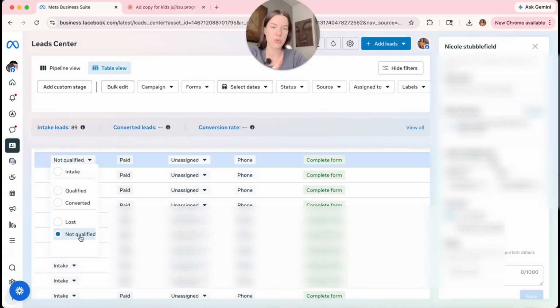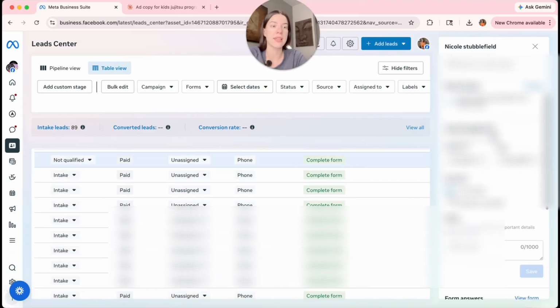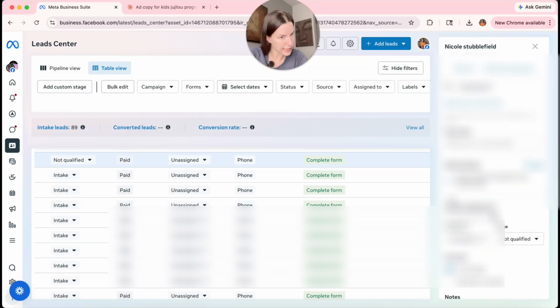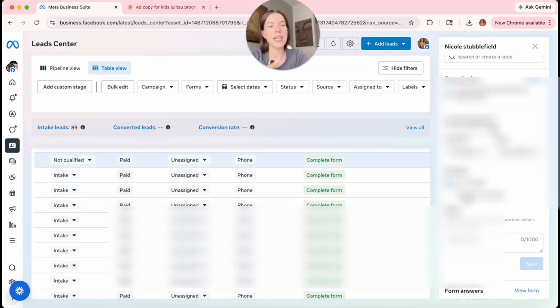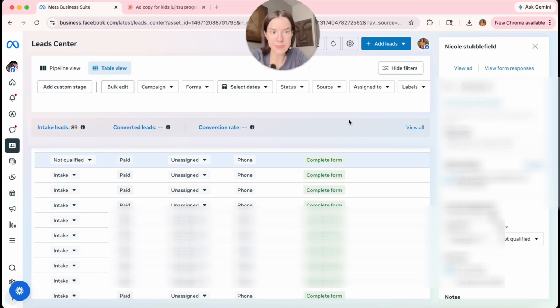I know this one wasn't qualified. So I'm just going to go ahead and let Meta know that this wasn't a good lead. And right here, you just want to check mark share business activities to improve ads. Again, just to let Meta know what's happening. And that's, my friends, how you run Meta ads.